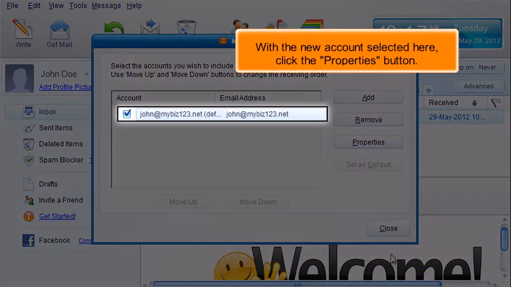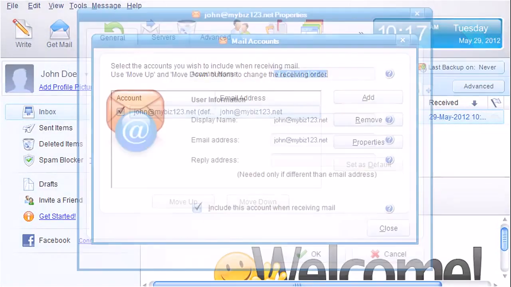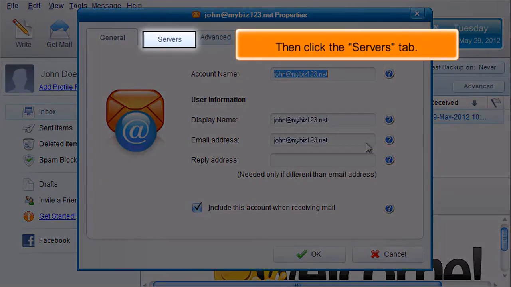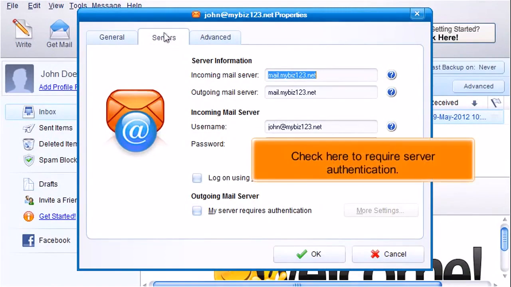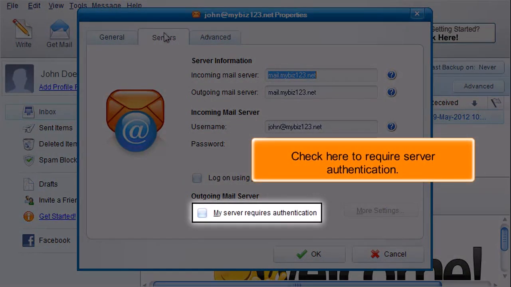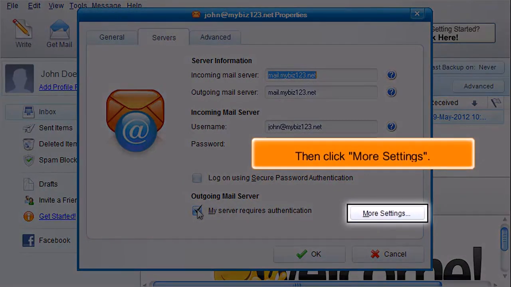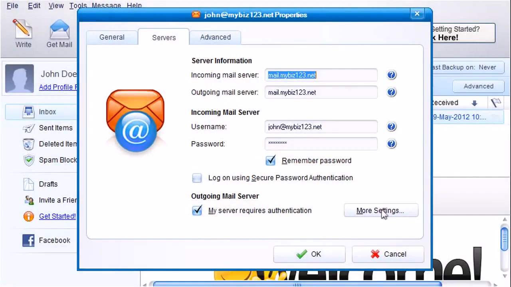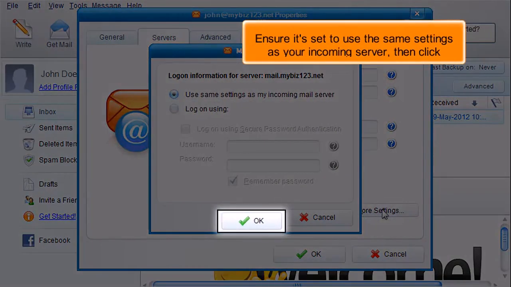With the new account selected here, click the Properties button. Then click the Servers tab. Check here to require server authentication. Then click More Settings. Ensure it's set to use the same settings as your incoming server, then click OK.